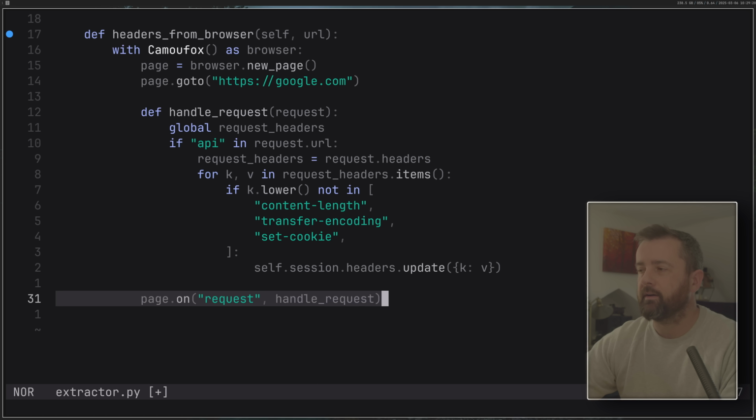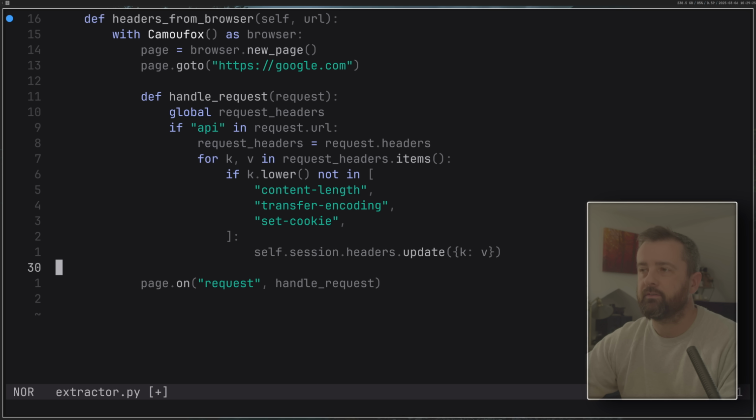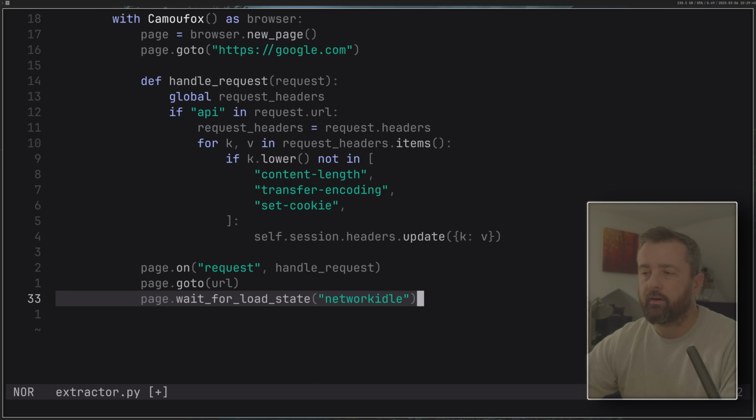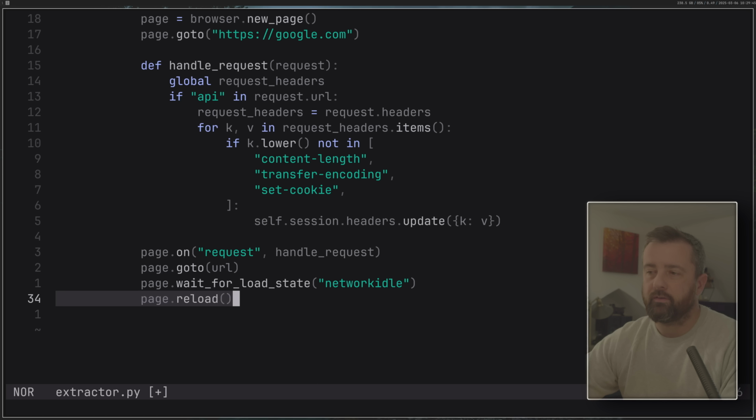And then I'm going to update our session with all of the headers. So what this code is doing right here is it's just going through all of the headers it finds when it makes this request, and then it's going to turn them into a key value dictionary and update our session. Then we need to attach our handlers to our page that we've created through our CamoFox, which is essentially Playwright. Then we're going to go to our URL, wait for load state, and reload.